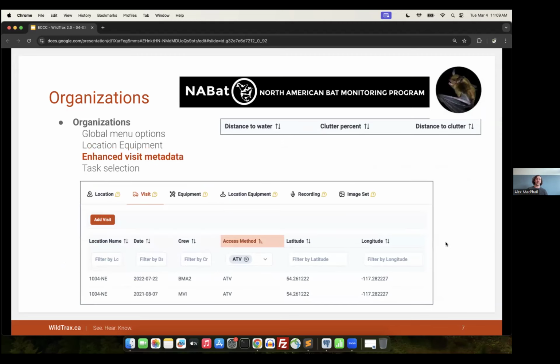When FISIT metadata enhancements are applied, you'll see again some new fields and views that'll be available depending on the type of sensor data that you're collecting. These updates are going to help to provide dataset connectivity, particularly with the alignment with N8BAT. So providing fields such as distance to water, clutter percentage, and distance to clutter are all key fields in order to help to align that data within the N8BAT program.